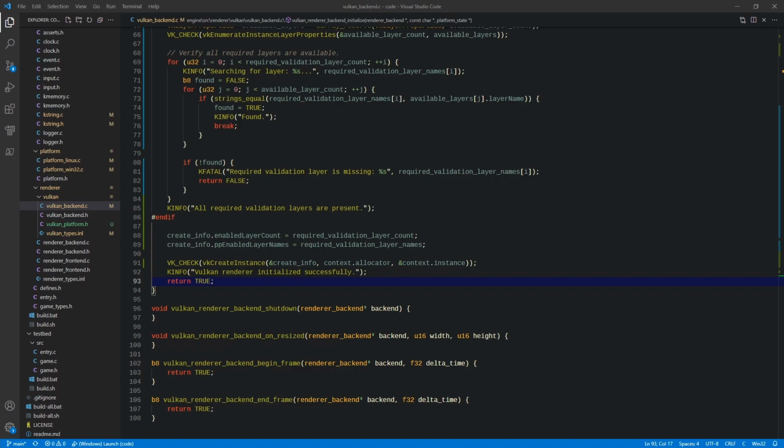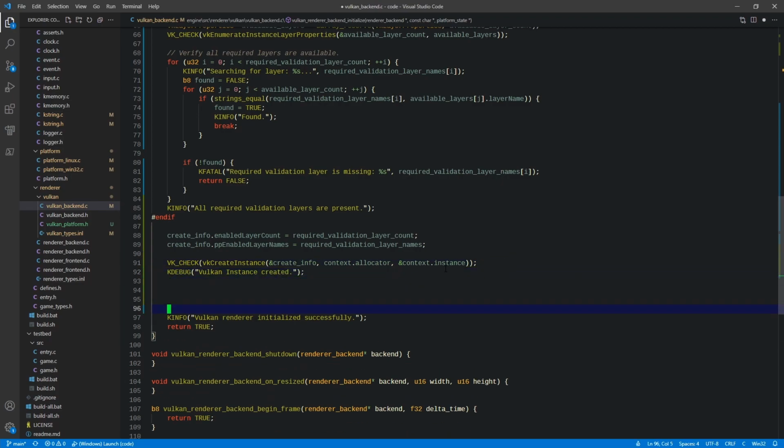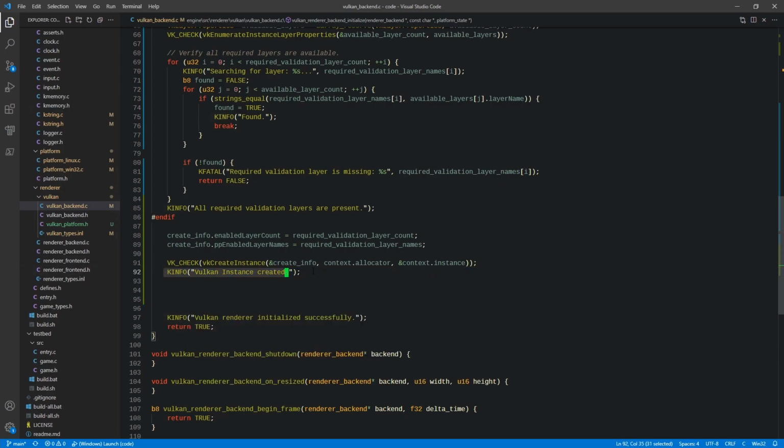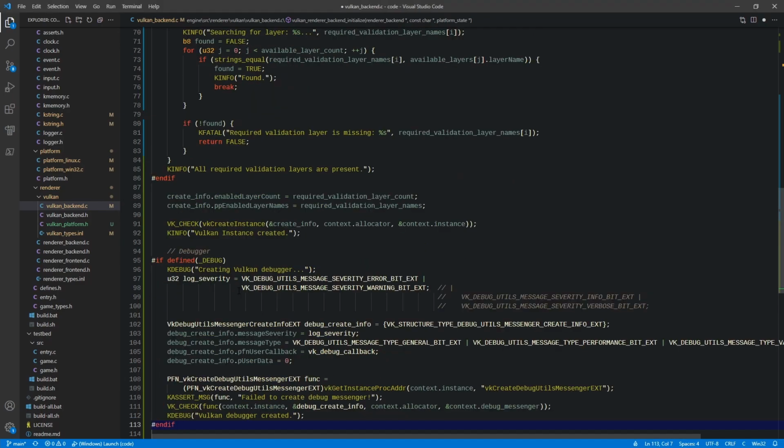So right after our Vulkan instance is created, which actually, let's be a little bit more specific about this, I'm going to add a debug message here. Actually, I'll be a little bit more specific here, and I'll add a Vulkan instance created output there. And then right after that, we're going to go ahead and create our debugger. Okay.